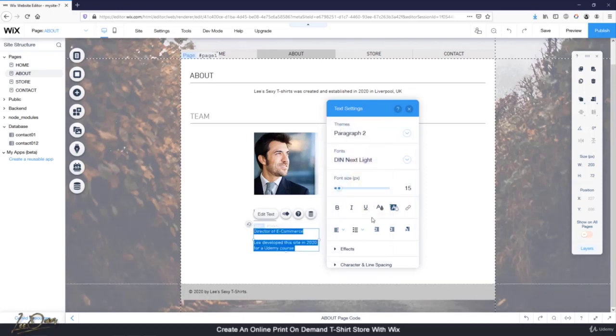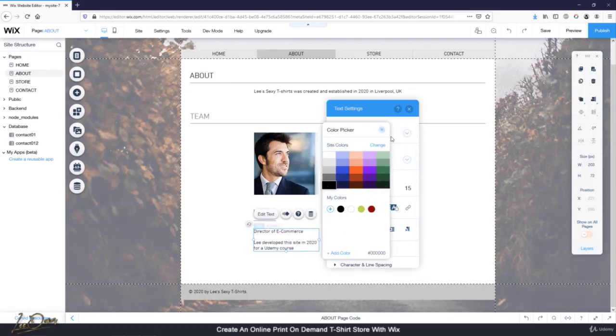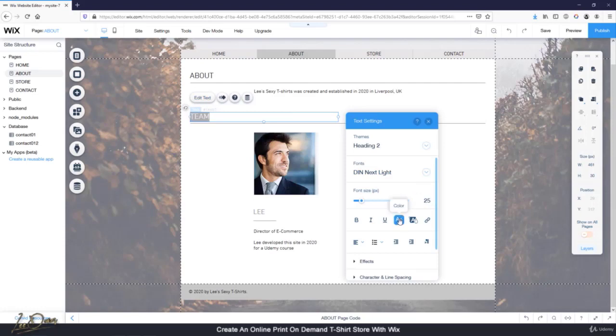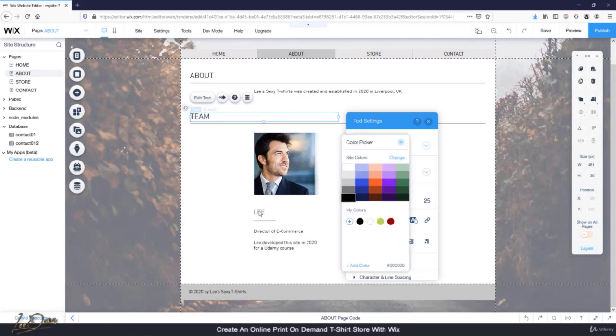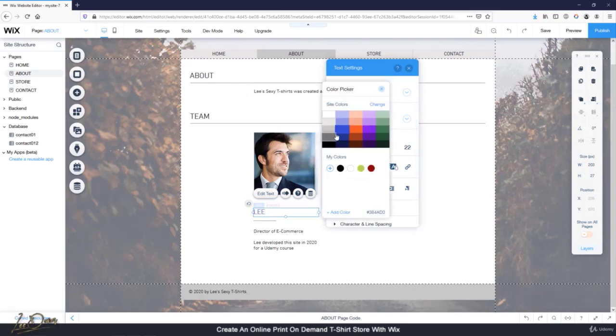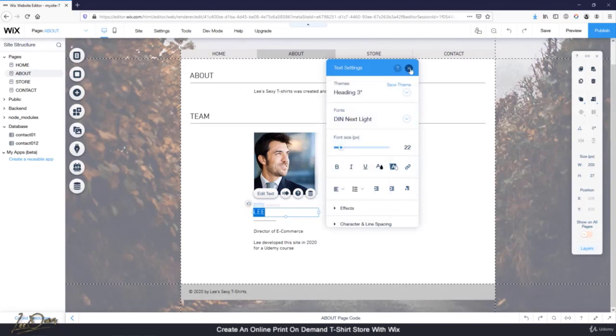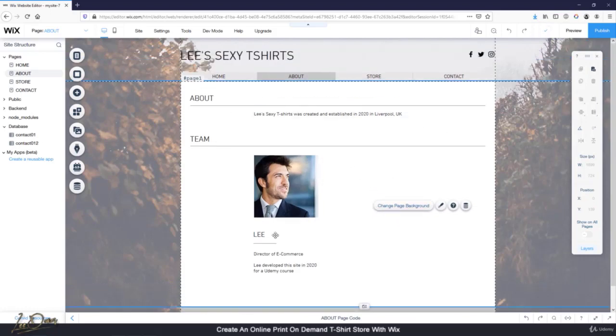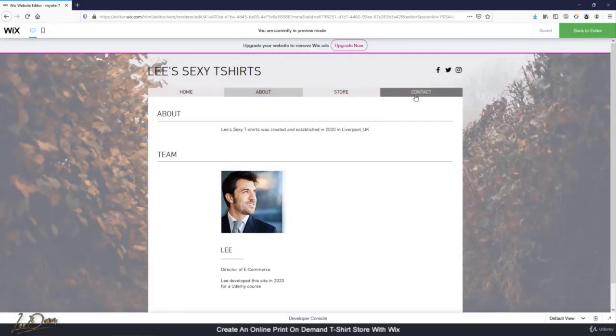Let's just select this. And this will also need to be black. And my name. So there's the about page. Obviously you can fill this out, make it look a lot less spacious. We'll preview and we'll go to the contact page.